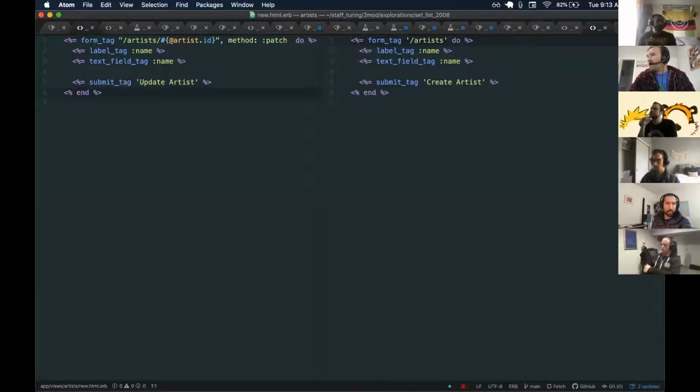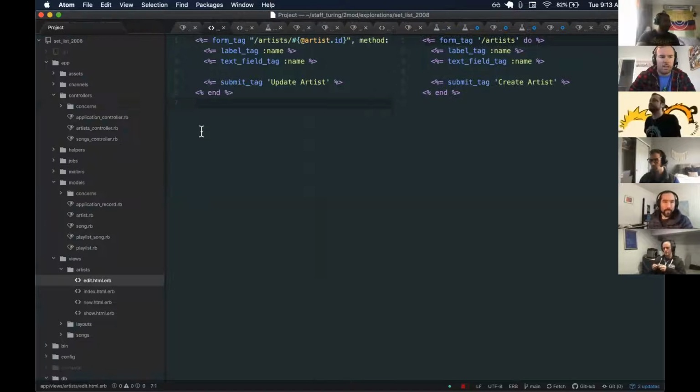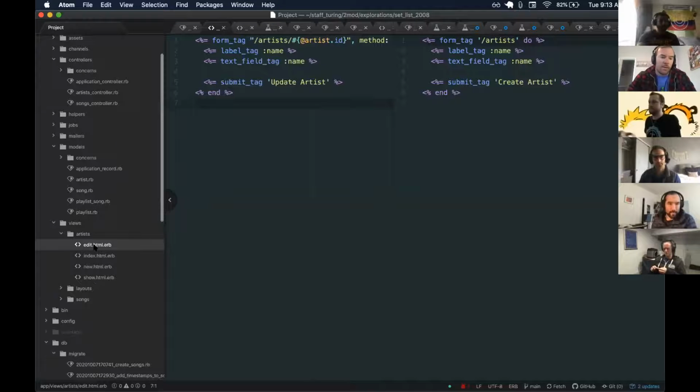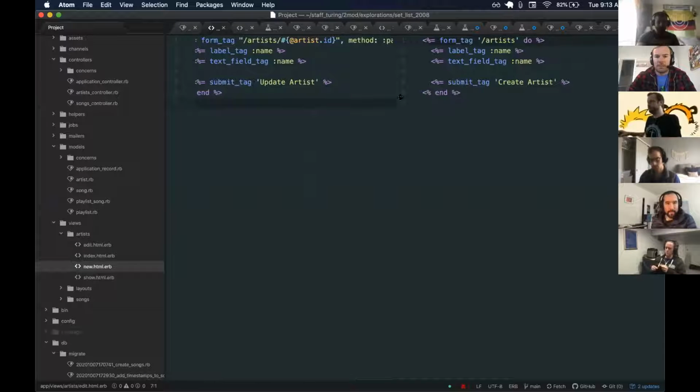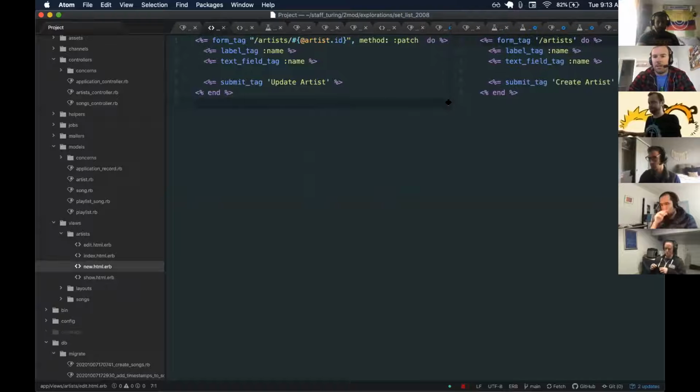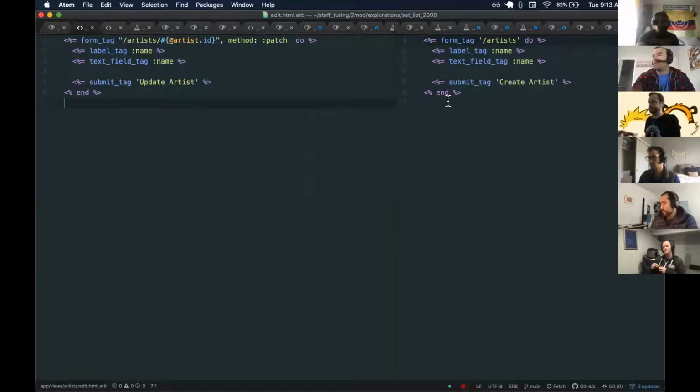So these views are pretty similar. This is in set list on the main branch. If I look over here at my tree view, this is in my views artist, and I'm looking at the edit and the new. Let's make it so you can see everything. Cool. Everybody see that okay? Need me to zoom or anything? Speak now or forever squint. Okay.